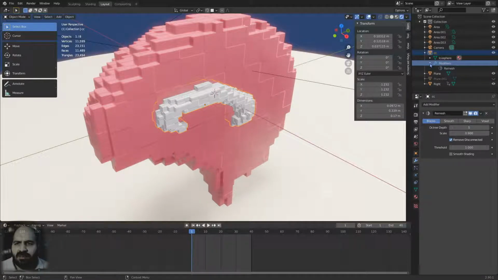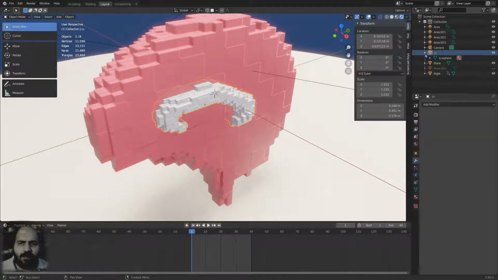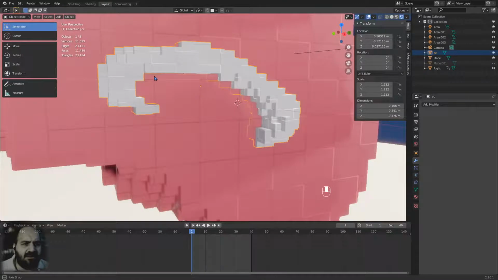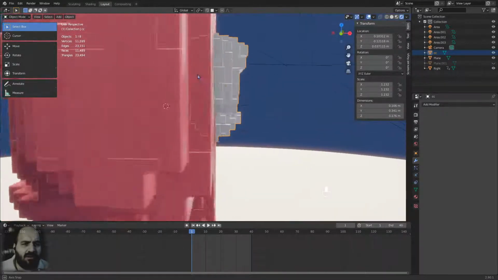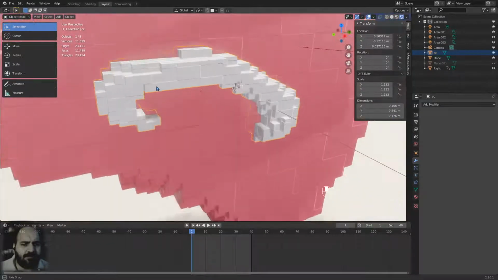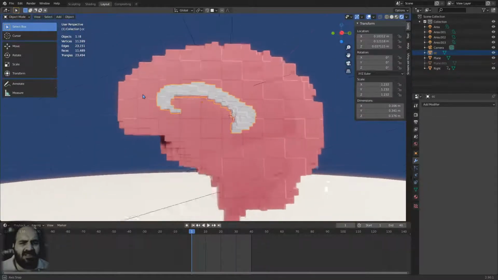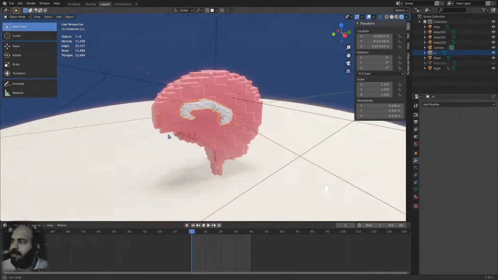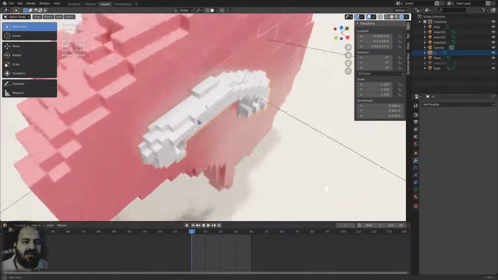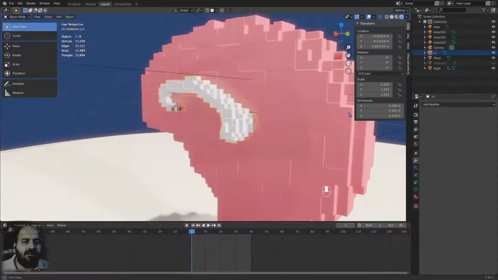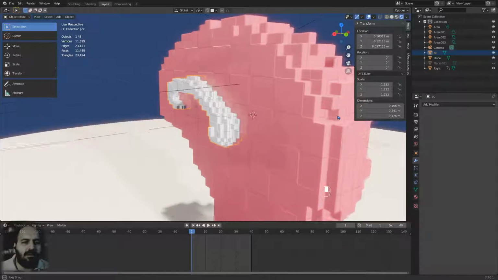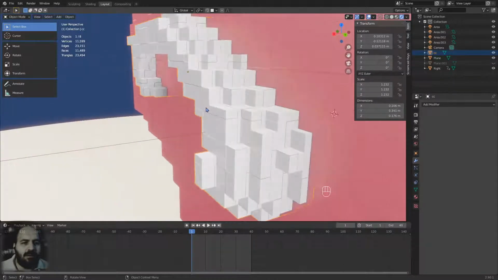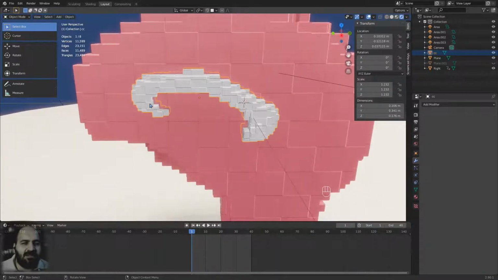Modifiers. Okay, the remesh modifier is not applied. Apply it. This is the mesh I wanted. This is perfect. This is great. This is good. I'm happy. There is a certain aesthetic to this.